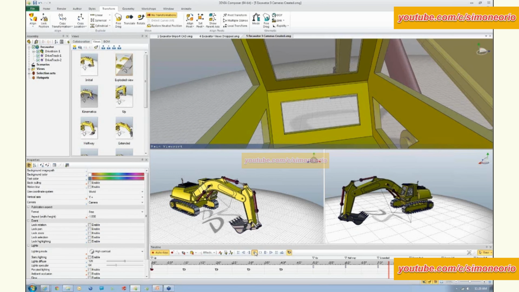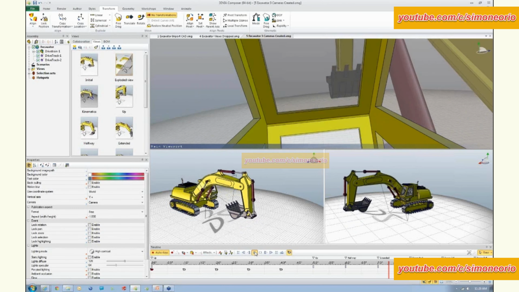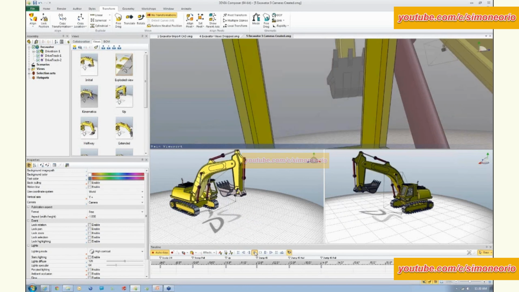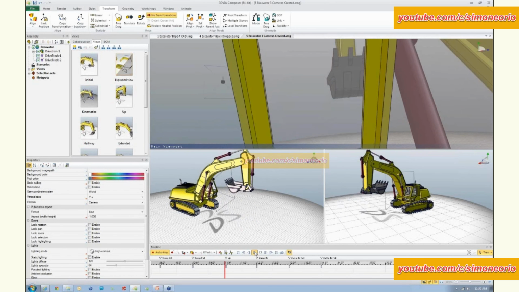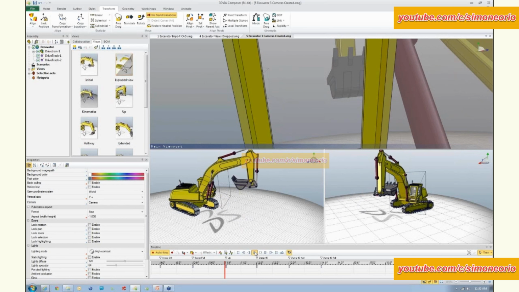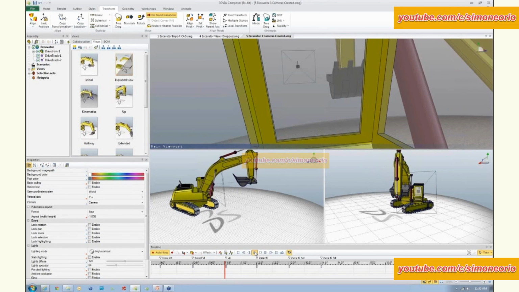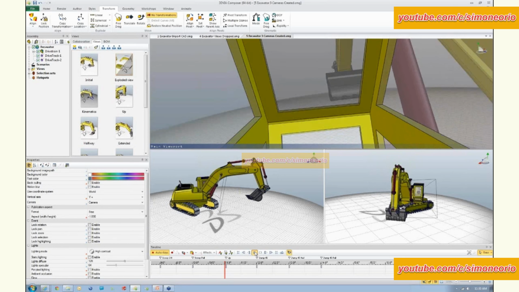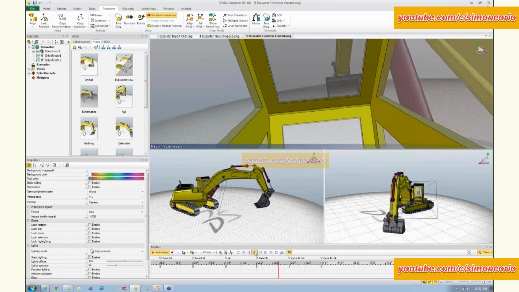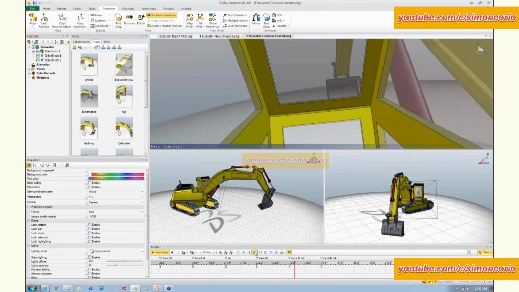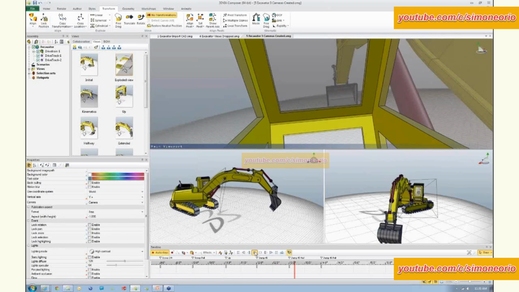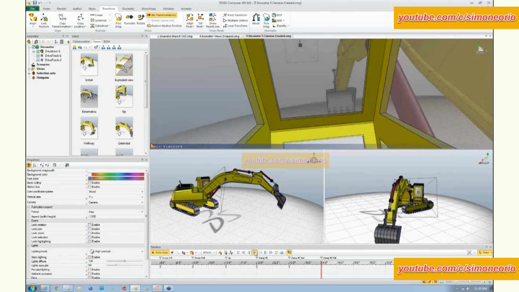So as we play this, you'll see as if you were inside the cab, watching as the operator might watch through the glass. And then the bottom two views are showing you an outside perspective. So what exactly are we doing here? We're scooping something up, we're rotating around 45 degrees, and we're dumping it back out just like an excavator would.